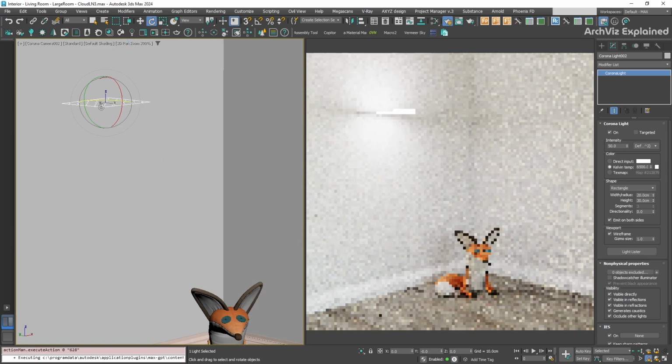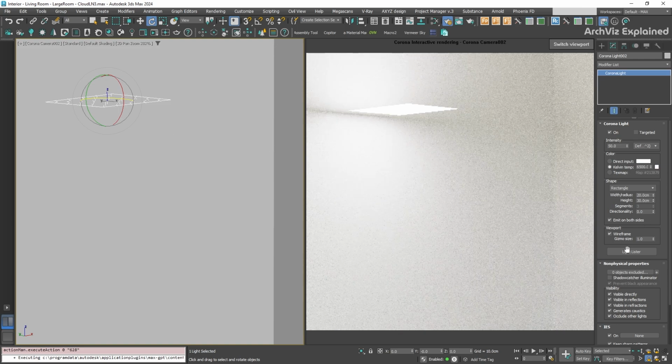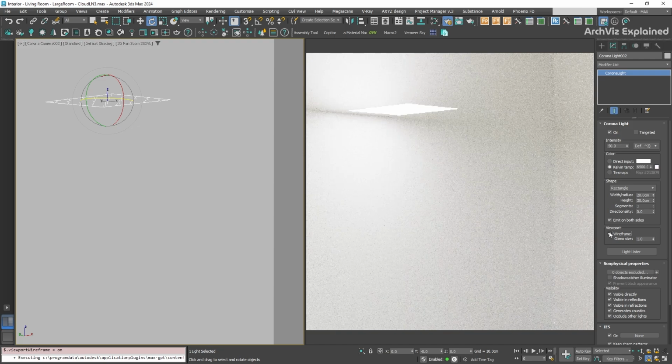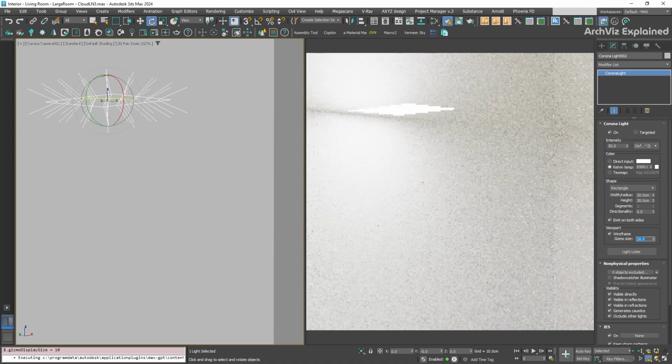And finally, we have the wireframe option. By default, light objects appear as solid white shapes in the 3ds Max viewport, but if you turn on wireframe, the light will show up as an outline instead. This doesn't affect your final render, it's purely a viewport setting, just to help you work more clearly in your scene. You can even adjust the size of the outline if you want.